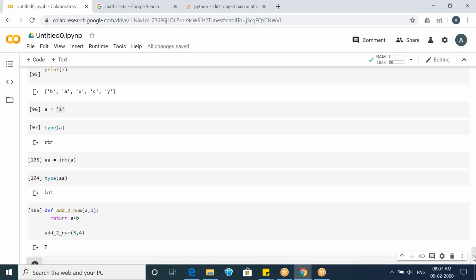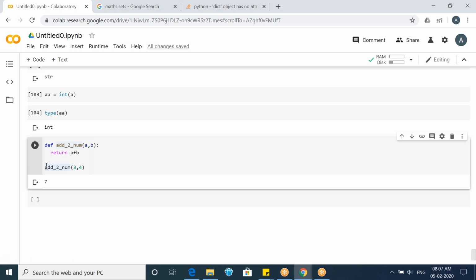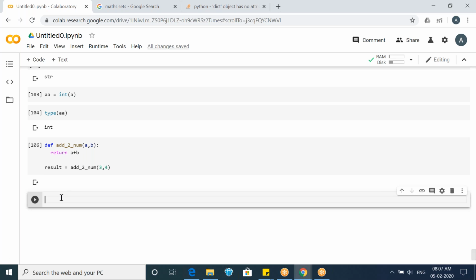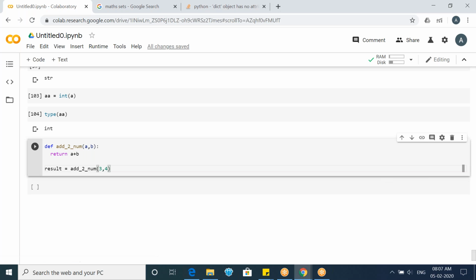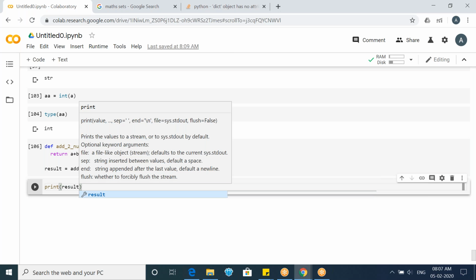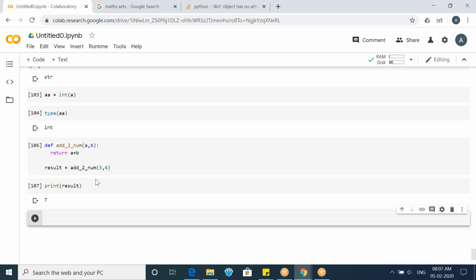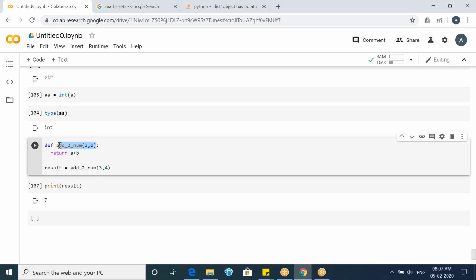It's giving me 7. If you want to store this somewhere, let's say result, it stores in a result. Now you can print the result if you want. Okay, we are passing two variables. So this is called a function signature.